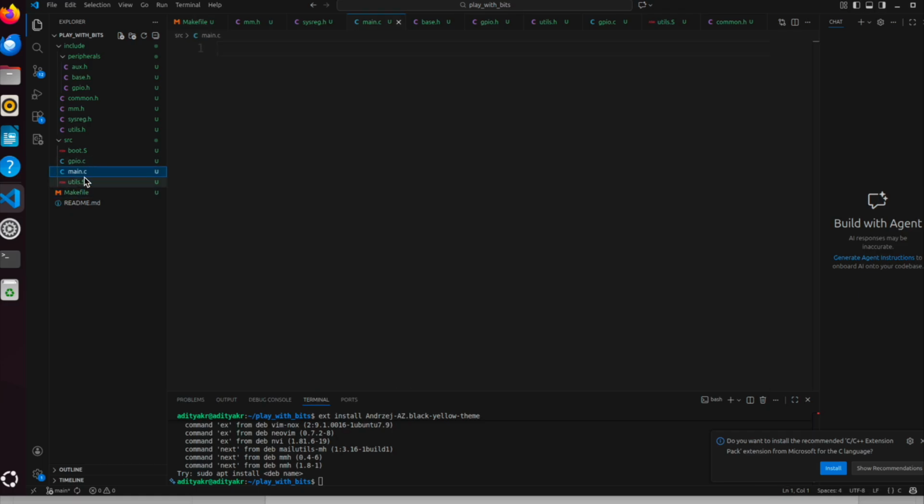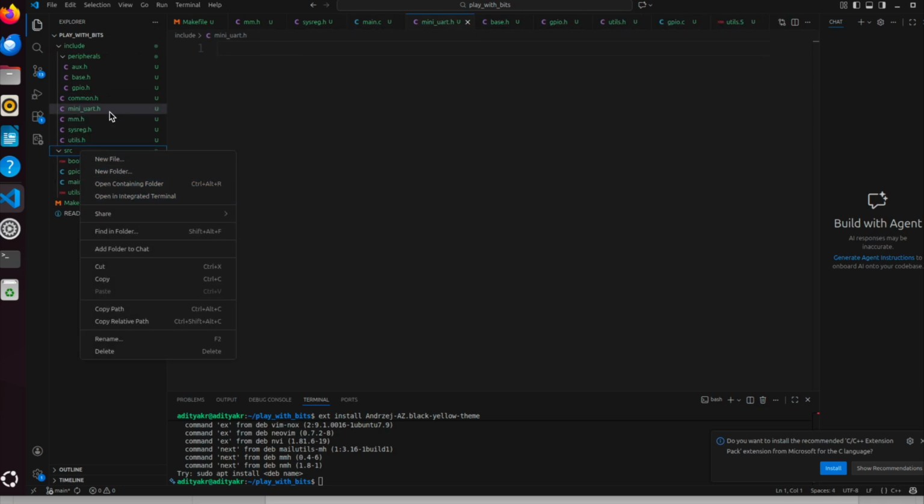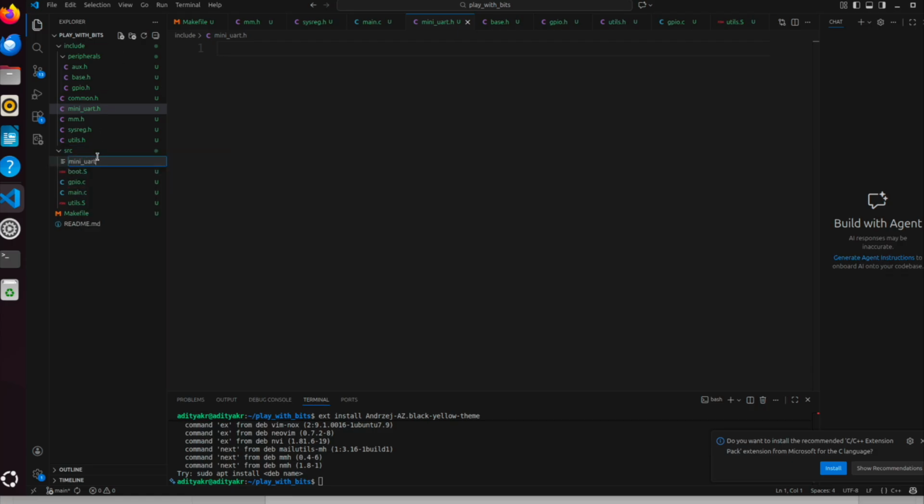In this video I will try to write the main function, and before writing the main function we need to write the UART drivers also. For that I have to create a separate file. I will create one header file inside the include directory, and then one C file. Let's name it mini_uart.h, and let's create a mini_uart.c file, sorry, mini_uart.c.